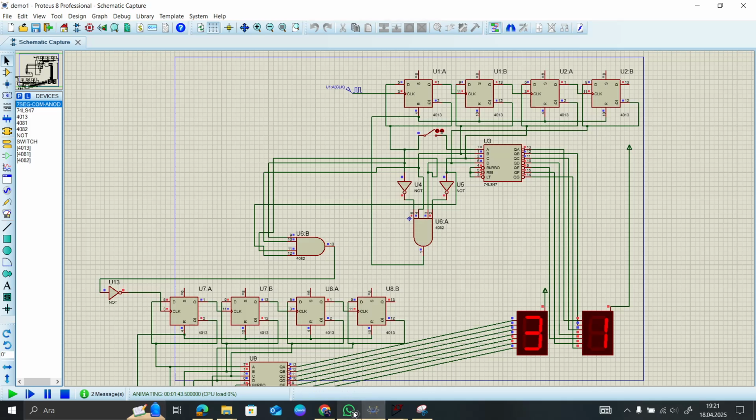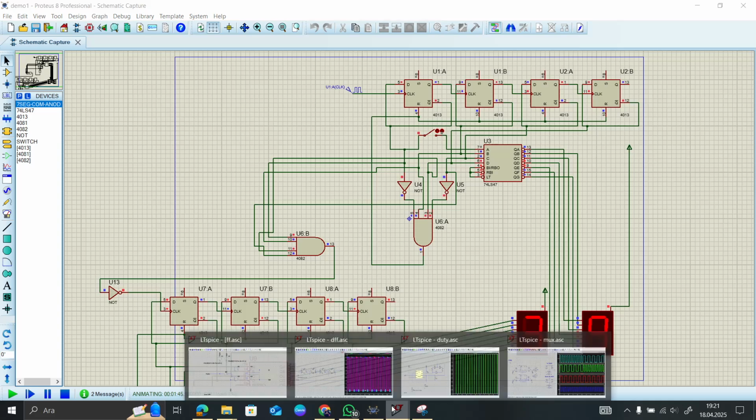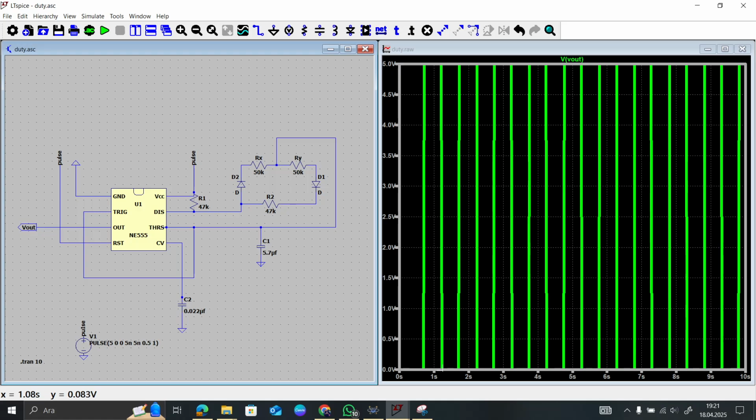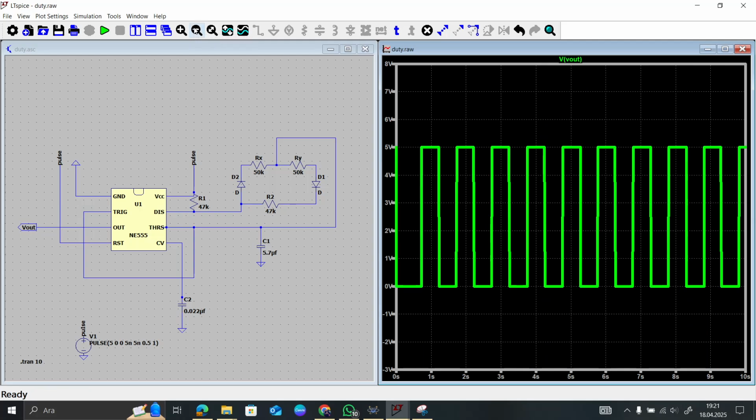The other part of the project task is the duty cycle. For the duty cycle we use the NE555. You can see the graph clearly here. This pulse signal is 1 Hz, and it is connected to the MUX circuit, so we can decide between a 2 Hz or 1 Hz duty cycle. I will show how it works.